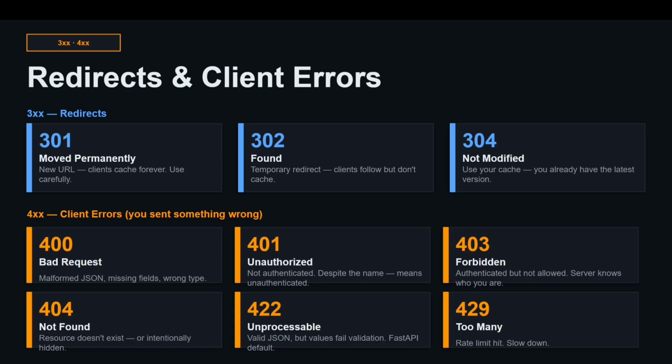Then we have the 302, which means found, a temporary redirect. The client follows it but does not cache it permanently. So let's say you want to follow a user and you cannot follow a user if you are not logged in. It can redirect you to the login page. Then we have the 304, which is used with caching headers. You already have the latest version. Use your cache.